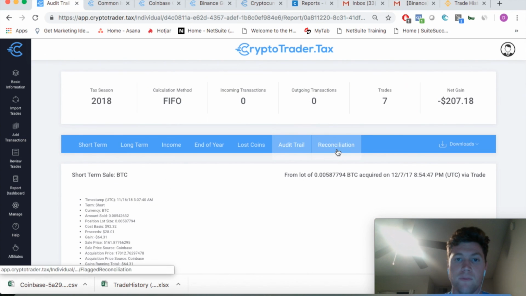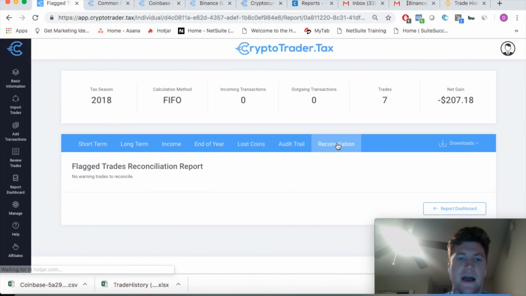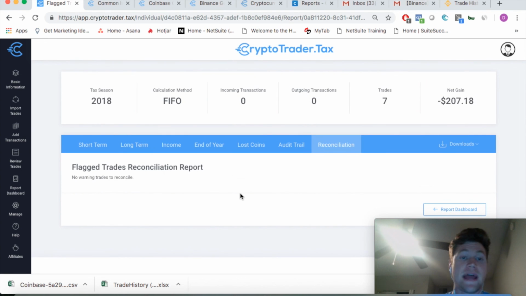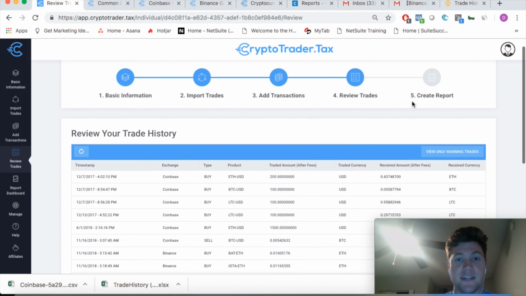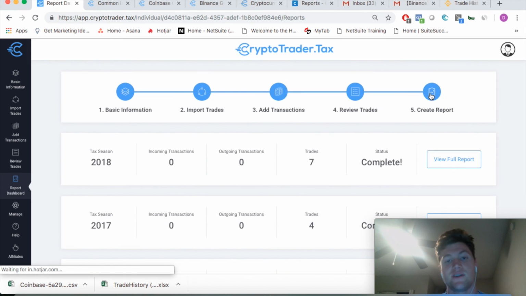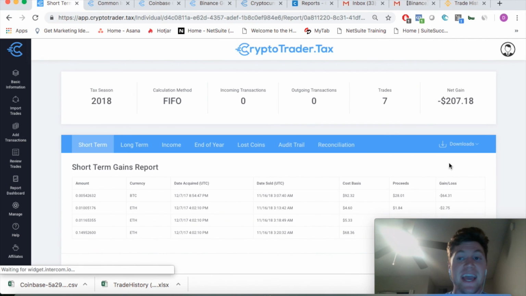Finally, another very helpful report that we provide is the reconciliation report. Now, mine's not going to be open right now, but what this report does is it shows how much your warning trades affected your final numbers. If you have a reconciliation report that says it's affecting your report by thousands of dollars, that means you actually did not fix your warning trades on your trade history files. You didn't fix those warning trades, and it was forced to treat them with a $0 cost basis, which is going to make your gains look a lot larger than they truly were. But you can see, here's my report.